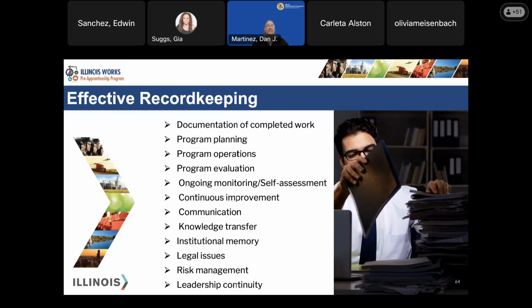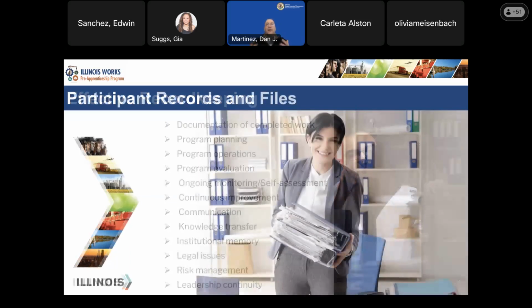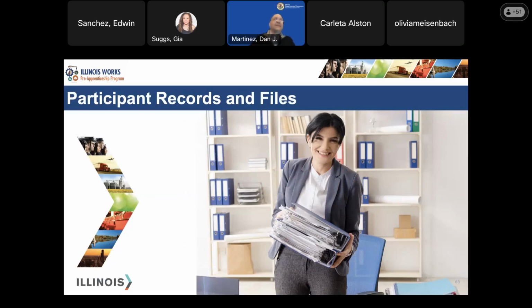Participant records and files. A record is a collection of data items and information, right? So the file is then a collection of those records with one or more common properties. In this case, on the next slide, we're talking about participant files. Participant files should be organized and structured to facilitate compliance with the general requirements of the Illinois Works pre-apprenticeship program. And grantees are required to keep all participant records and files for at least 3 years following the pre-apprenticeship program completion, or as being a grantee, right?